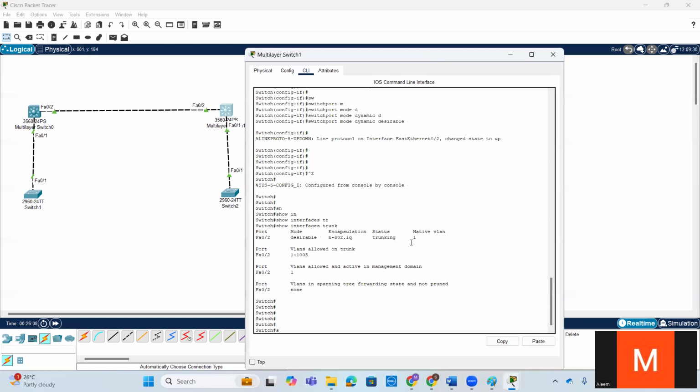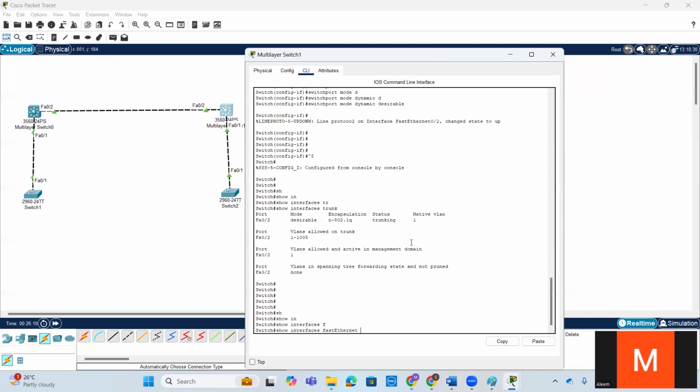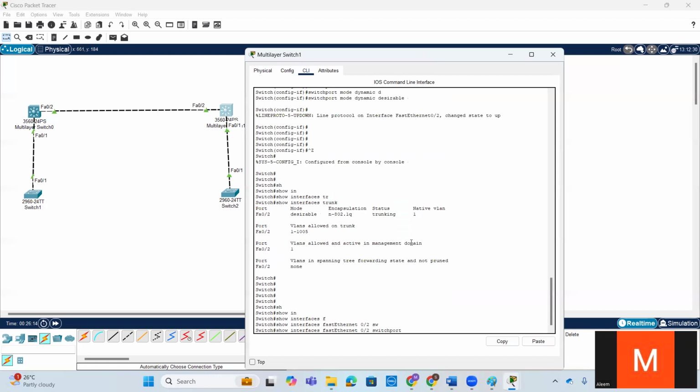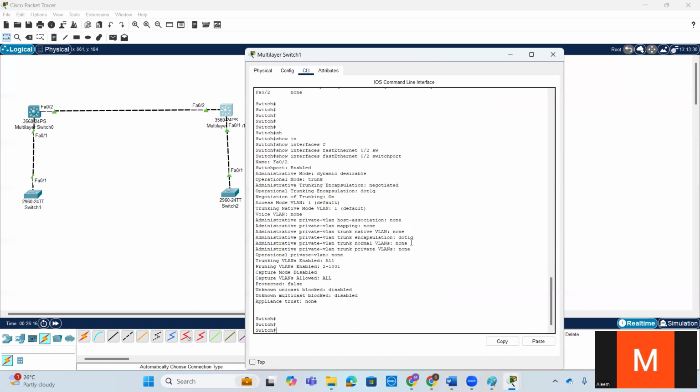How can we verify? Show interface FastEthernet 0/2 switchport. With this command, we can verify. Here you can check that negotiation is formed in between. So the mode is dynamic desirable, switchport mode is enabled, and the operational trunk mode is trunk.